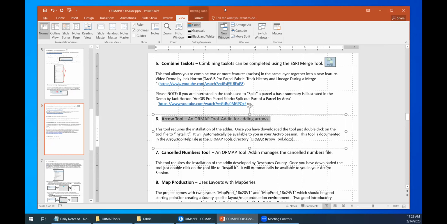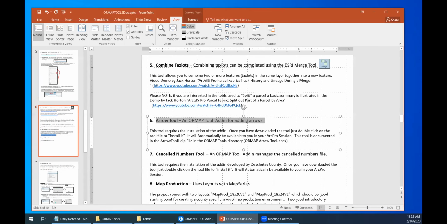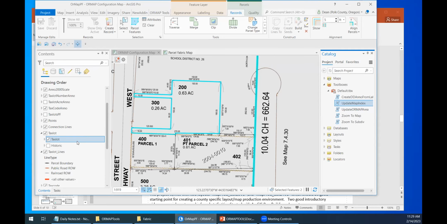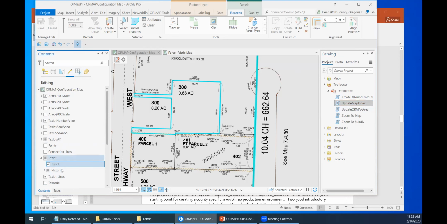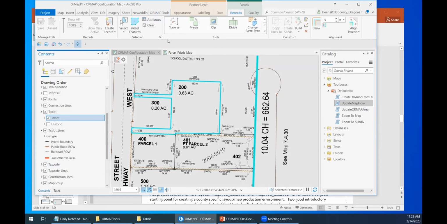The arrow tool is an add-in. For the arrow tool to work, you're going to have to go to the GitHub site, download the arrow tool and add the add-in to your session. In that particular case, that is going to work anytime you're in ArcPro, just the way old add-ins worked. So in this particular case, I'm going to turn on my edit environment for cartographic lines. Make sure they're visible. Go back to create.